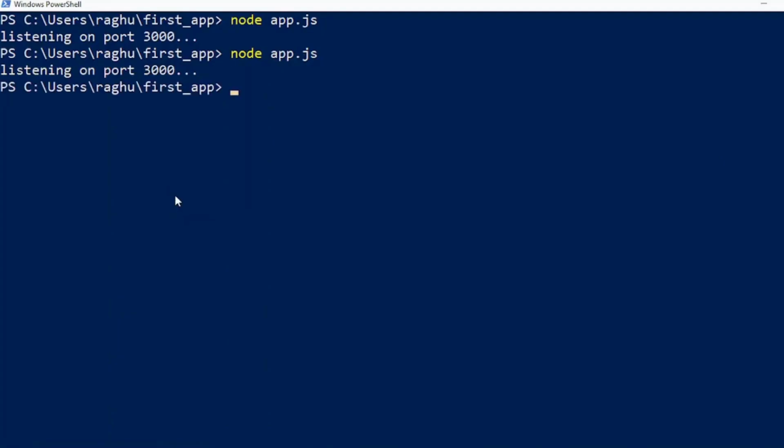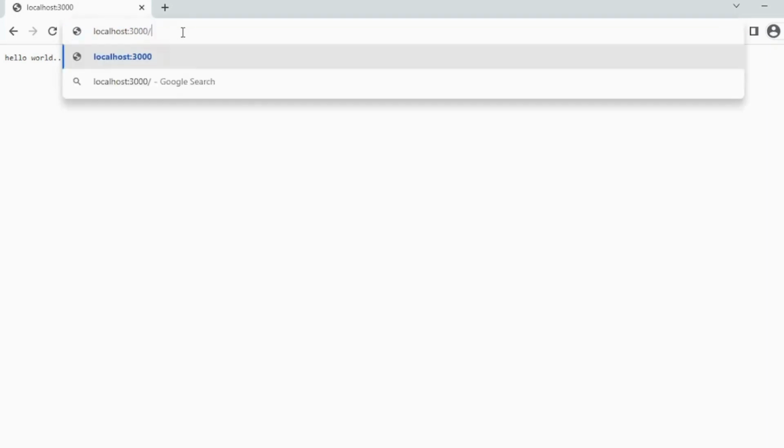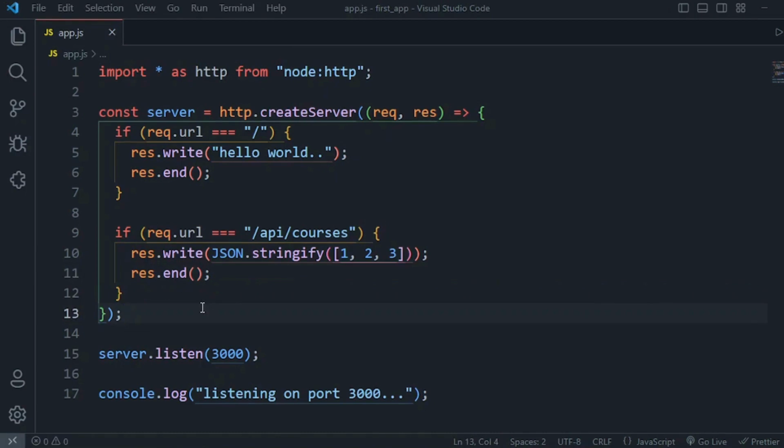Now back in the terminal, we need to stop this process again and run it one more time. Now in the future, I will show you how we can automate this. So every time we make a simple change to our application, we don't have to restart it. So now back in the browser, if we go to /api/courses, we get an array with 3 numbers. So as you see, building a web server with Node is very easy.